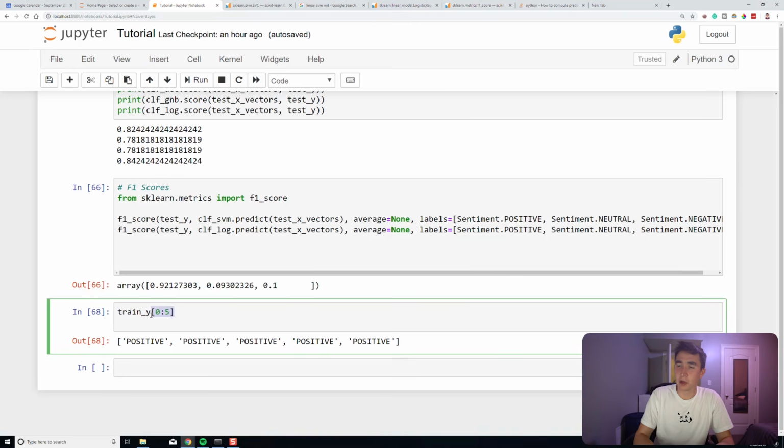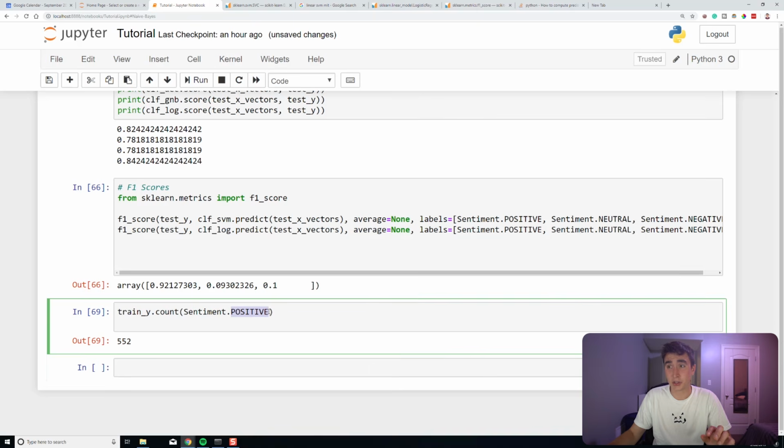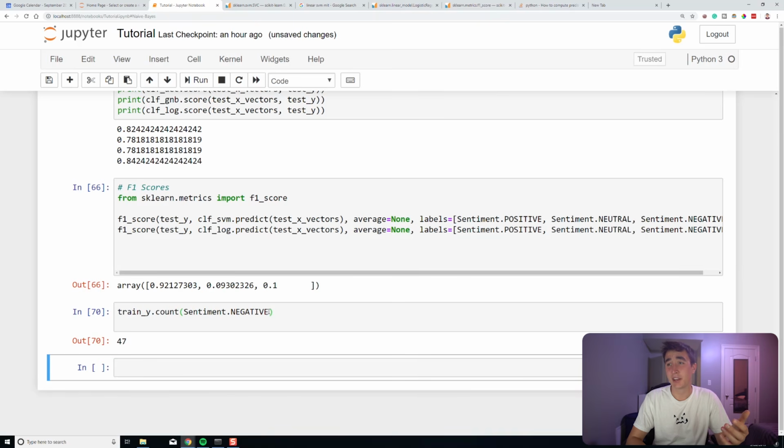We can do train Y dot count of Sentiment.positive, and let's see how many actual positive labels we have. 552. Remember we had 670 training labels total, and 552 of them are positive. So right away, our models are going to be heavily biased towards positive labels because there are way more of them. We do the same thing for negative: 47 negative labels, and I guess the rest would be neutral. So here's our issue. Let's balance our negative and positive data.